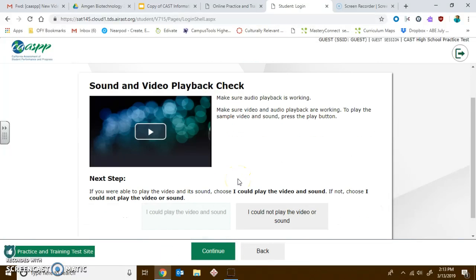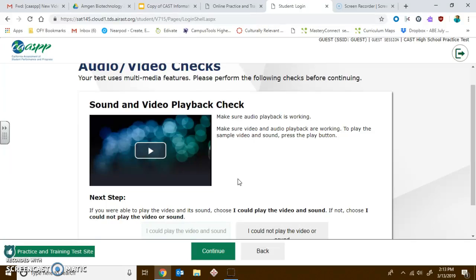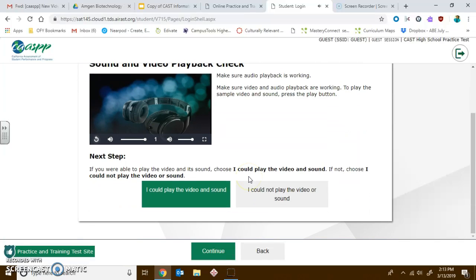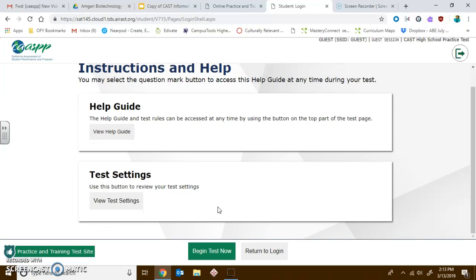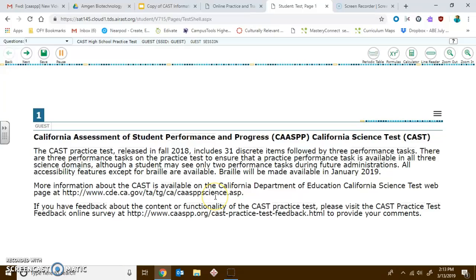Then it's going to prompt you to check your earphones or the sound on the computer, so you will have to go ahead and play that. Once that is heard, click I could play the video and sound, and then hit continue. Instructions, help, guides, and test settings will all be here. Then just click begin test now. It will begin to load the page, and here's your first question to the exam.